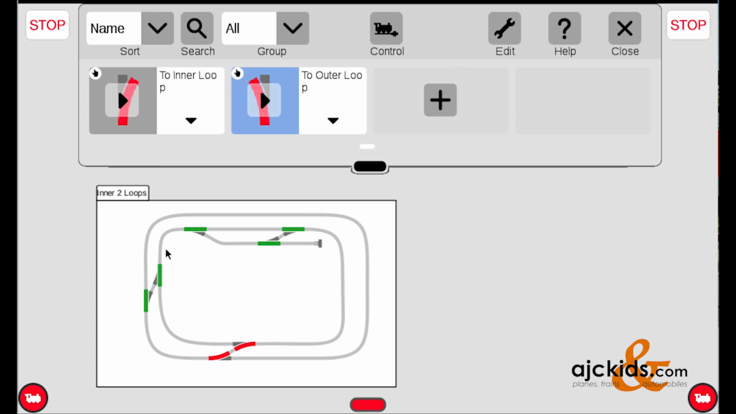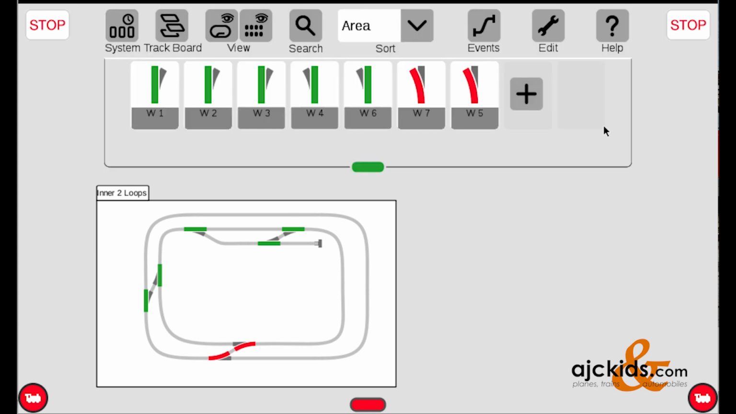This turnout here to go to the siding really sits by itself, so we're not going to mess with that. And then the other two turnouts really also should be paired, but we can still select this one manually.